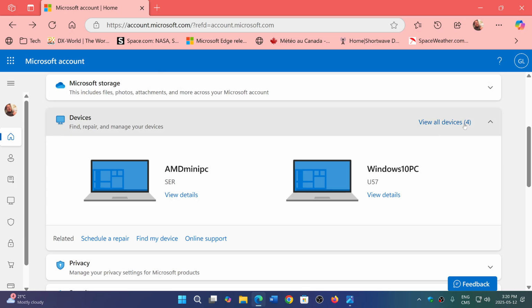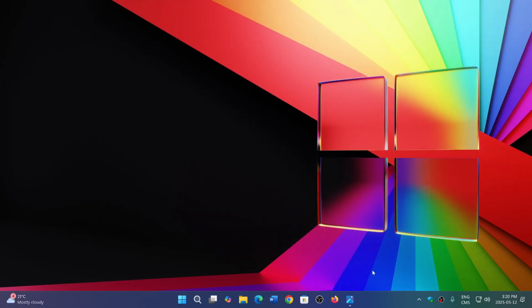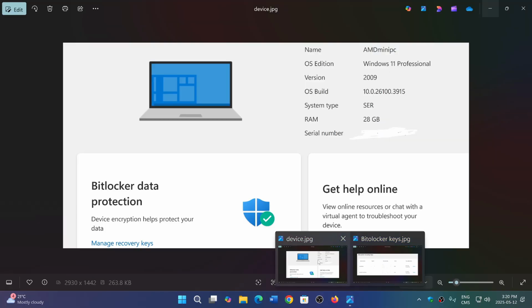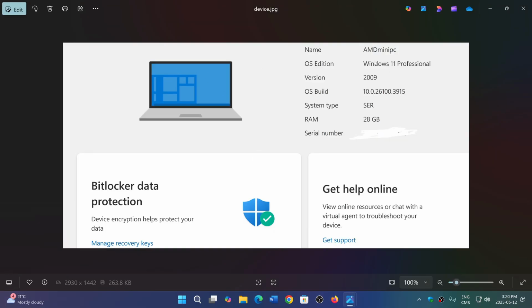So mine says four devices. You see two of them right now. You click on View details of a PC that you're using that has BitLocker on it. Once you do that, you will get to a page which will give you the details of that device, Windows version and all of that.